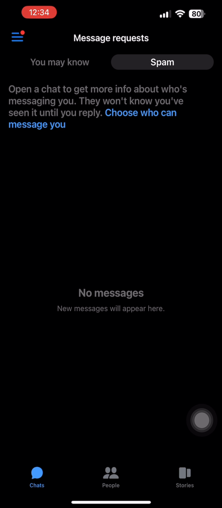So due to Messenger's new update, you won't be able to store your messages manually to spam. However, you can restrict them only.